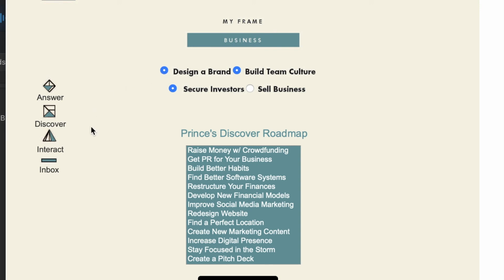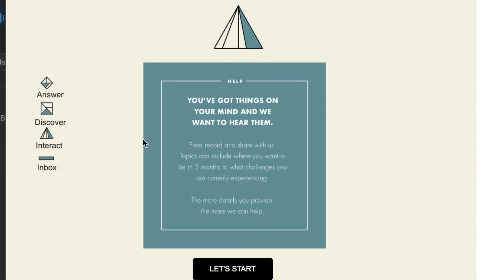Now, I want to check out the last element, which is Interact. So I go check this out. It says you've got things on your mind and we want to hear them. Press record and share with us. Topics can include where you want to be in 3 months to what challenges you're currently experiencing. The more details you provide, the more we can help.